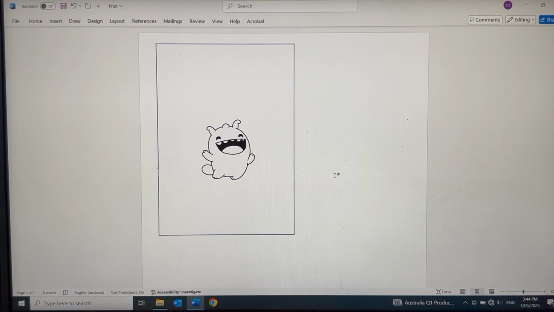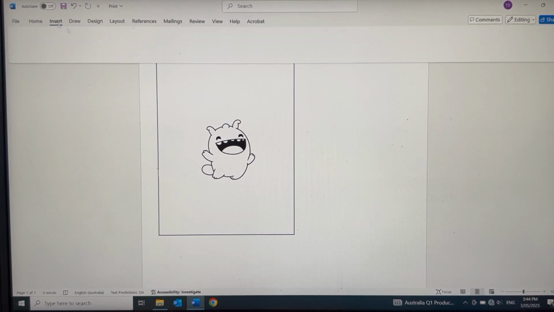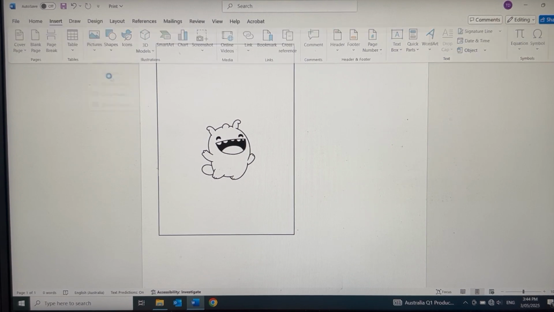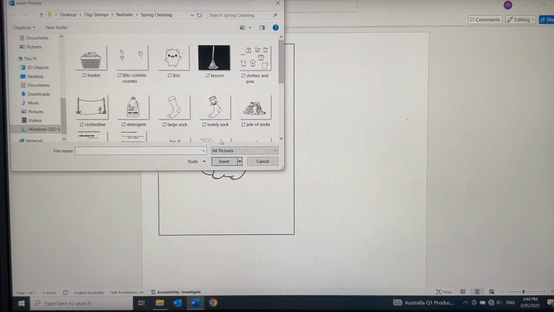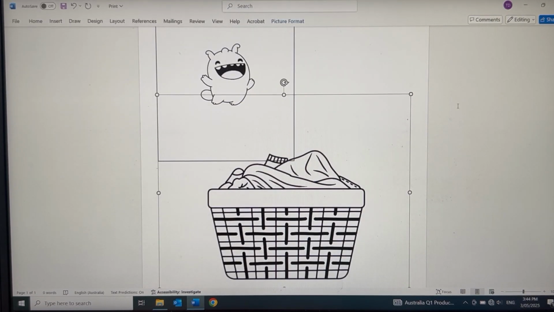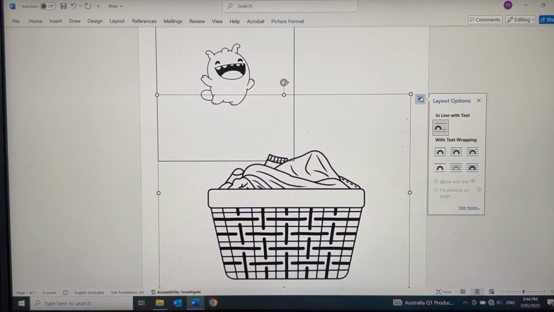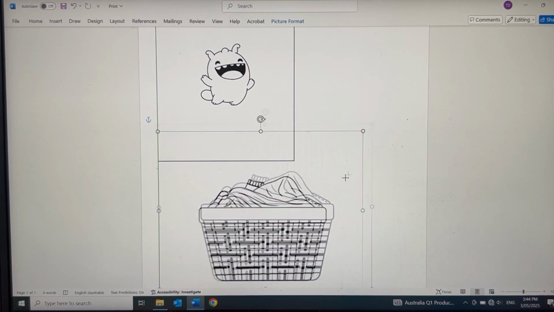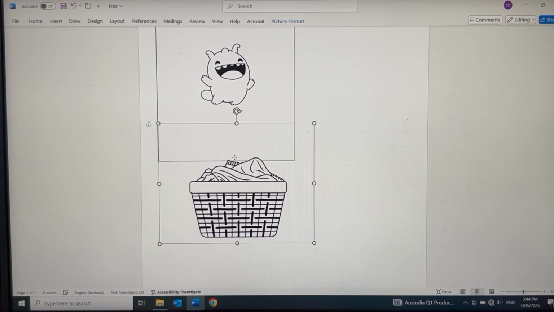And once I'm happy with where he's situated, I'm going to go back up to the insert button and then click on Pictures again and This Device. And I'm going to pop the washing basket in front of him, so it looks like he's actually sitting inside the washing basket. Again, it comes up quite big, so we're just going to click on that layout options and In Front of Text. That will put it in front of him, and then we just need to reduce that size down to what we're wanting.